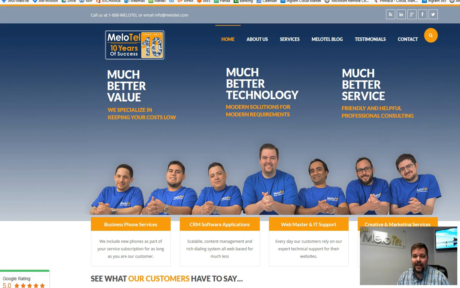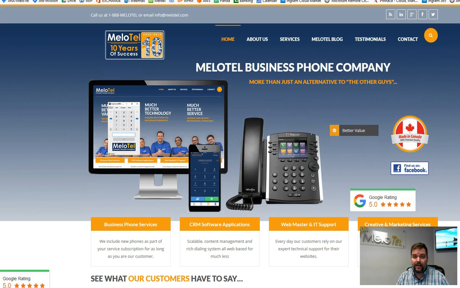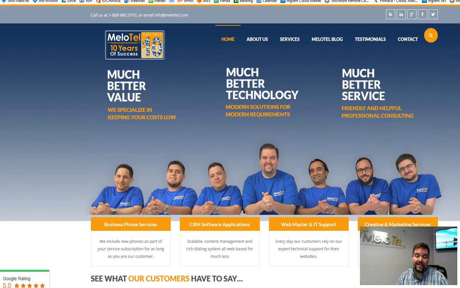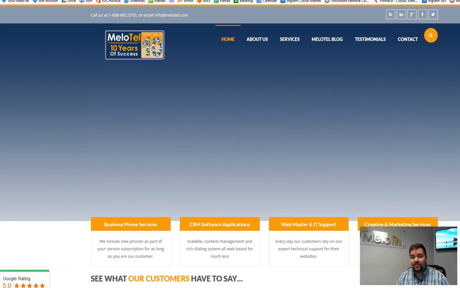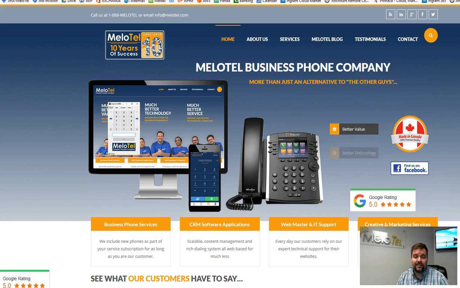So the feature is known as Cloud Softphone. Cloud Softphone is a mobile application that runs on iOS and Android, available on the Google Play Store and the Apple Store, that allows you to register your smartphone to the same extension that you have on your desk and use that extension to make and receive calls just like you would if you were sitting at your desk, but over Wi-Fi and LTE.